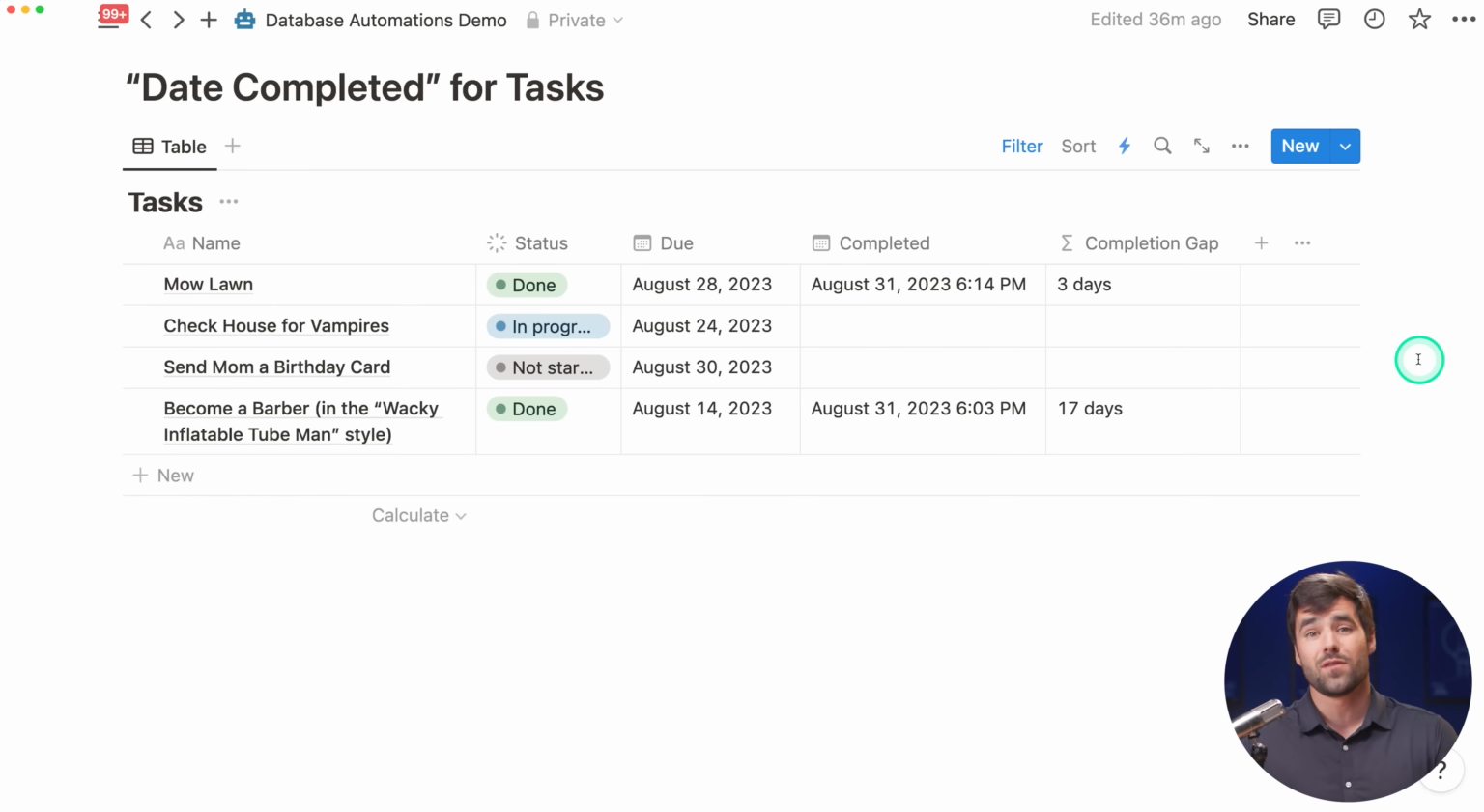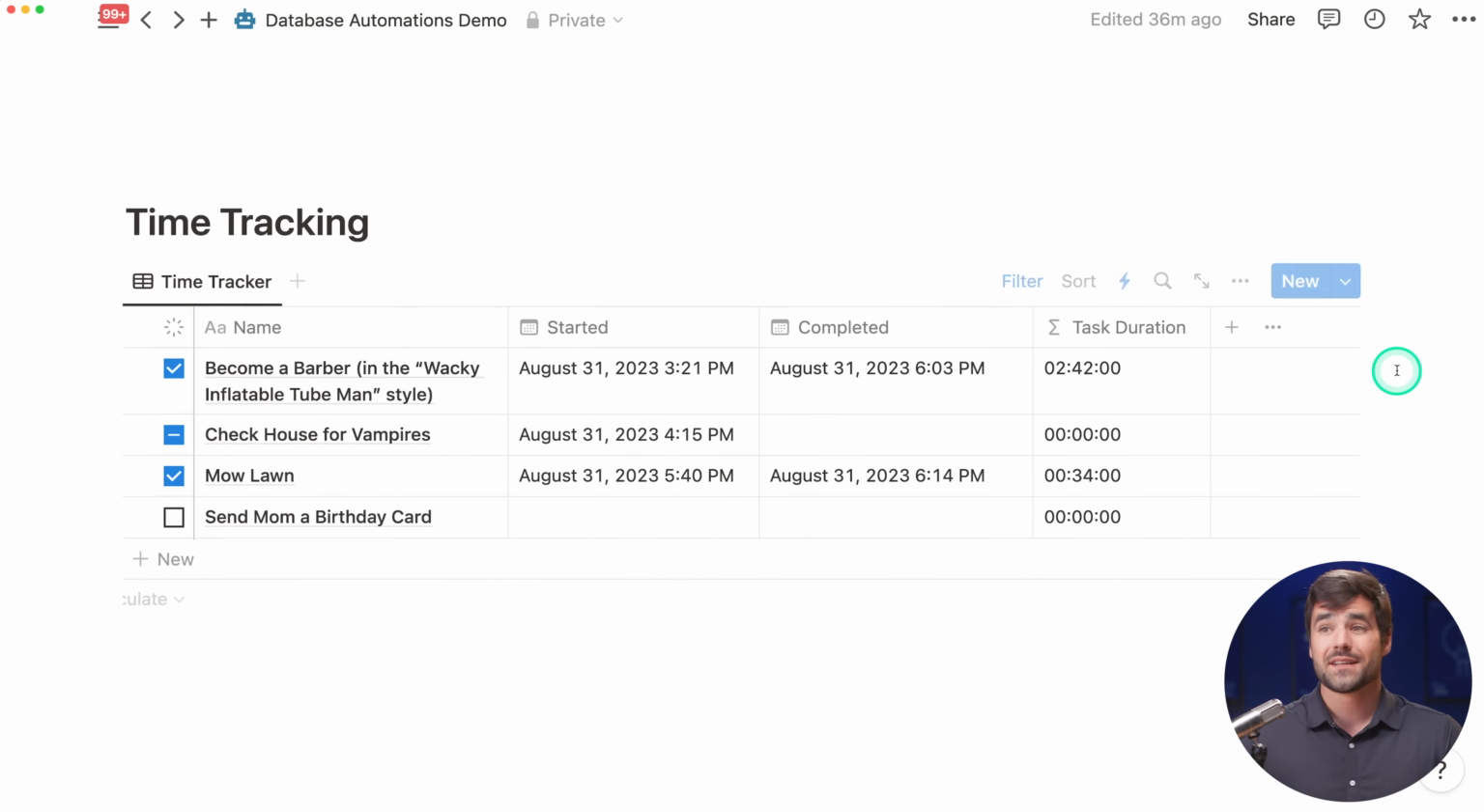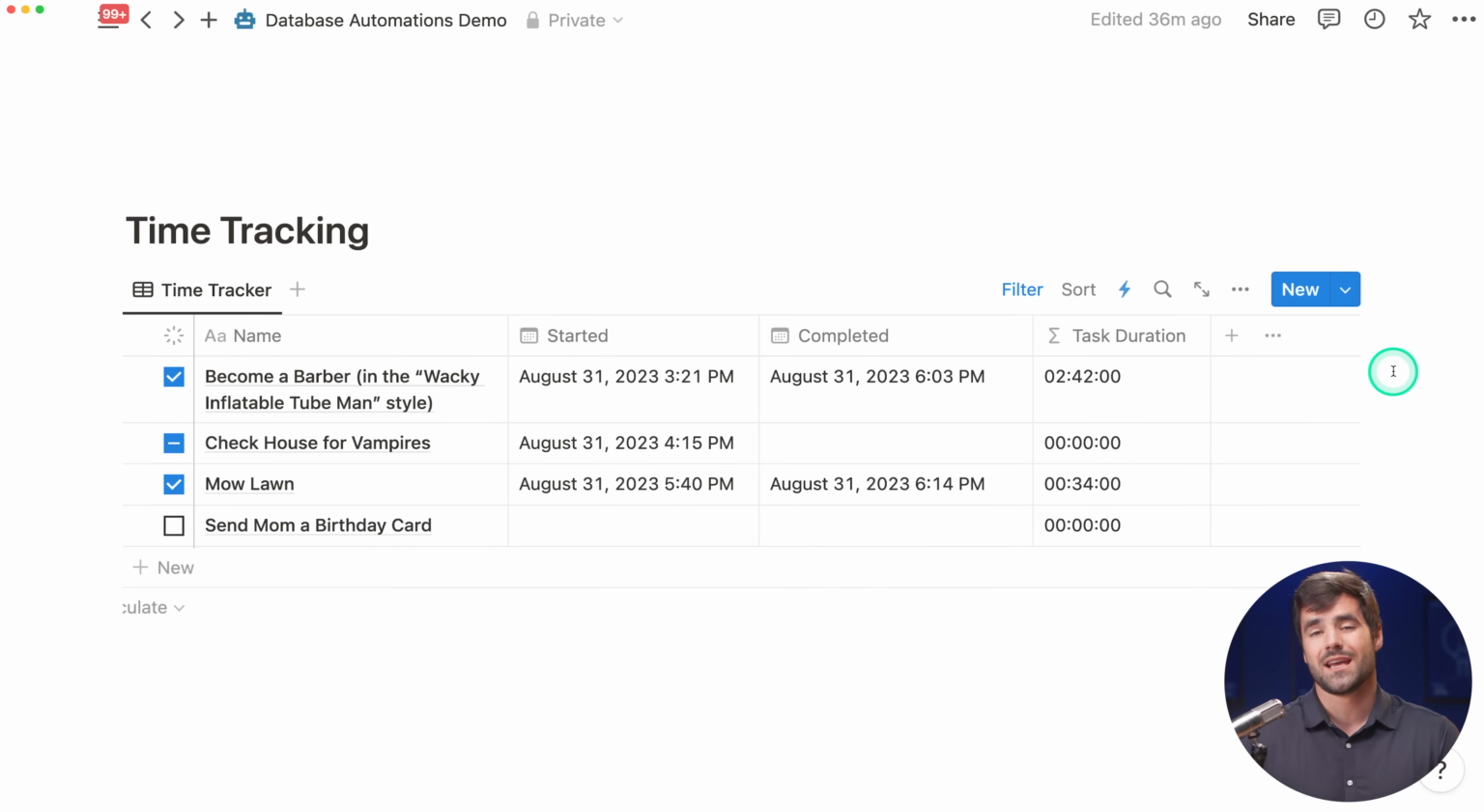But for now, we are going to move on to our second example, and that is going to be the time tracking example that I showed in the intro of this video. So here we're doing something a little bit different. Instead of just automating to a single date property, we're going to automate to 2 different date properties. When we change our status property to in progress, indicating that we are starting the task, we're going to automate the started date property. And by contrast, when we go from in progress to done, we are going to automate the completed property.